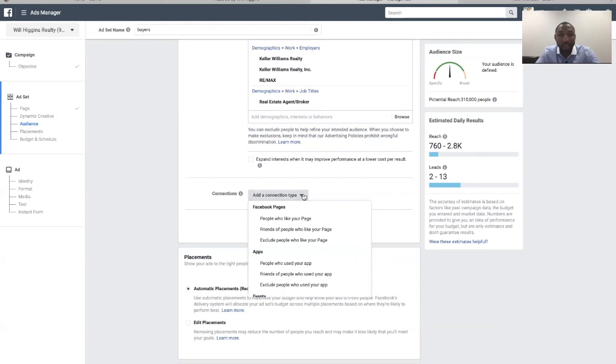You can also add in connection type. So if you have a huge following, you can add in people who've liked your page, friends of the people who like your page. So I'll add that.